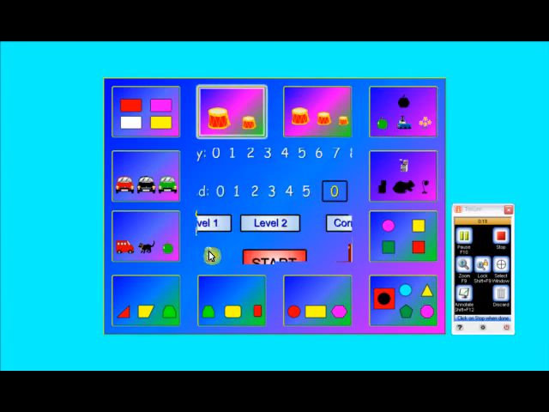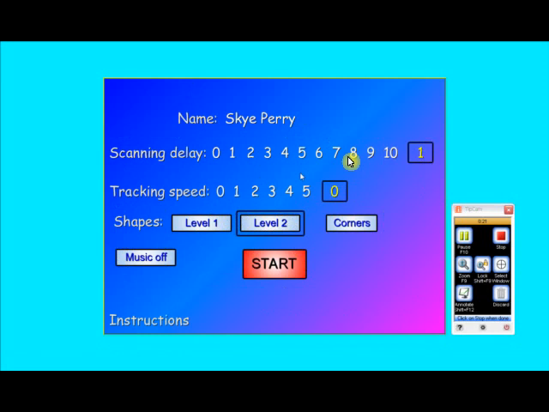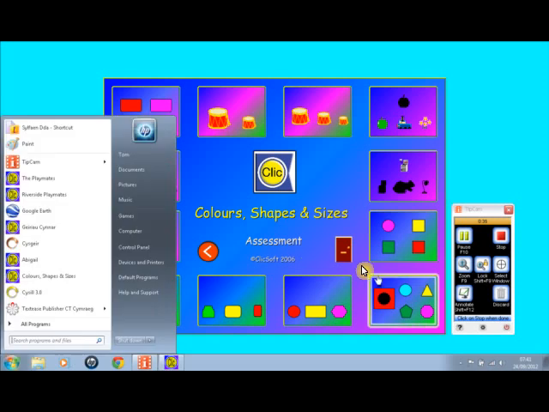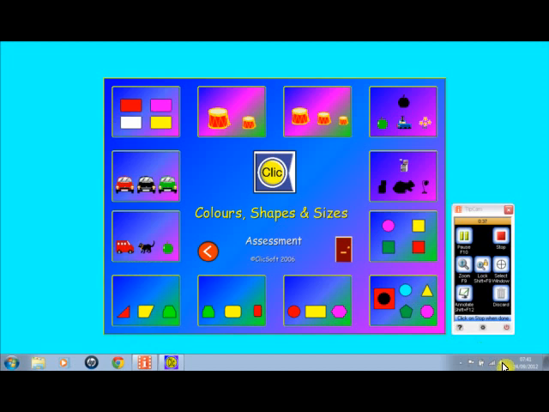We could go back to here and change that and have a tracking speed for some of the activities. And in this case, we will use the mouse. Colour, shapes and sizes then for early years. Before we start, let me just turn the music down a little bit, and then what I'll do is click on some of the buttons and the title can speak for itself.